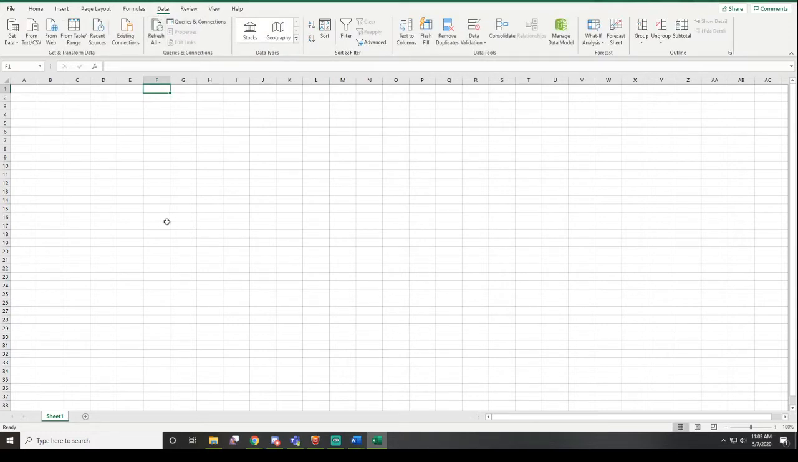Under Data, this is where you will find the ability to manipulate your data. So this is where you'll find things like refreshing data, data types, sorting data, filtering data, moving text to columns, flash filling, removing duplicates, data validation. And again, I won't go into all of these, grouping and ungrouping and subtotaling data, but it's pretty much organizing your data.